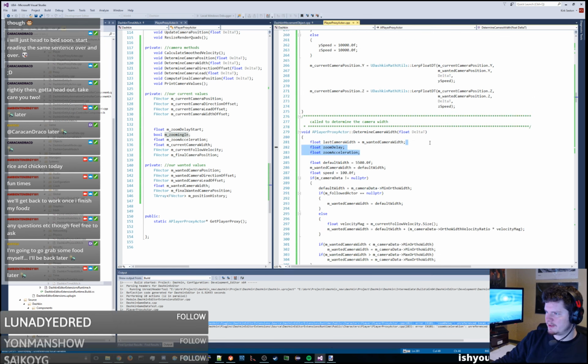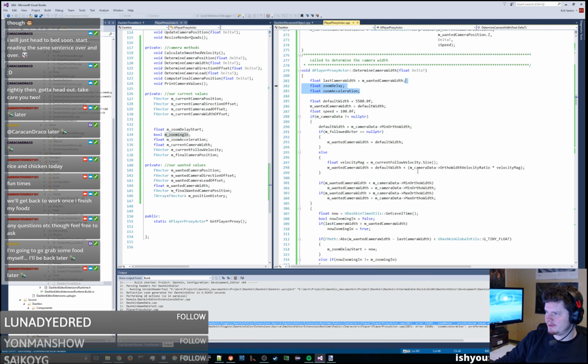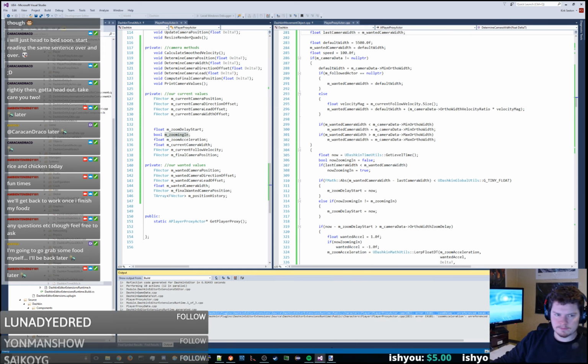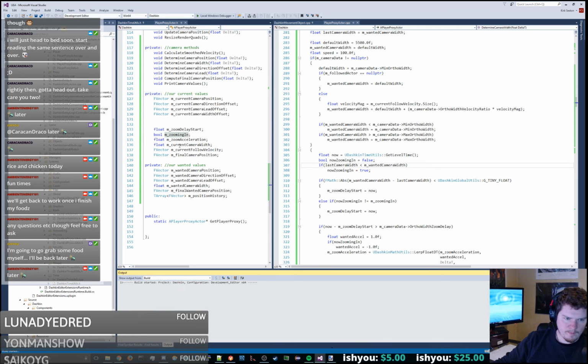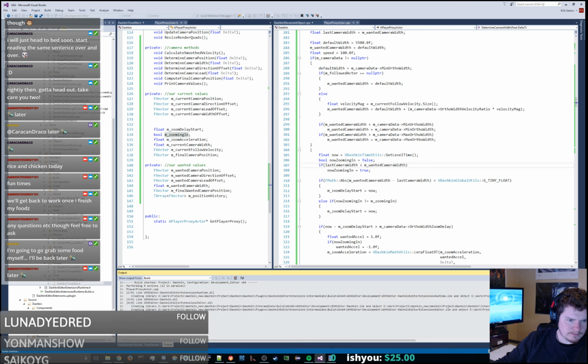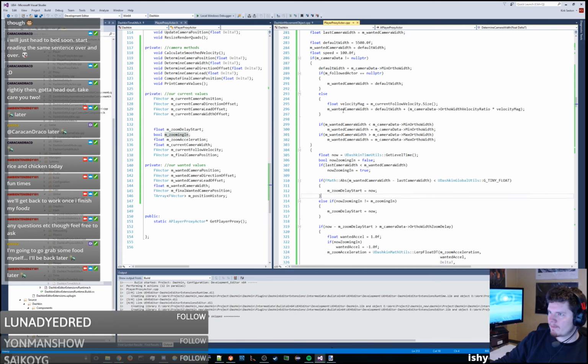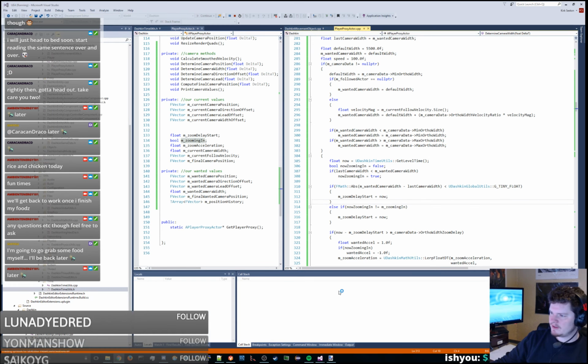Zoom delay and zoom acceleration are just unused, so we can get rid of them. Alright, let's do it. Let's see what it does.